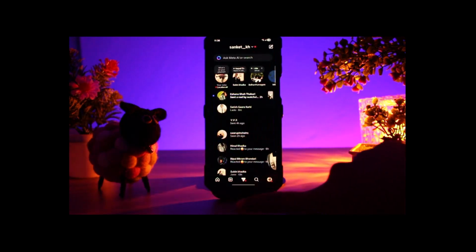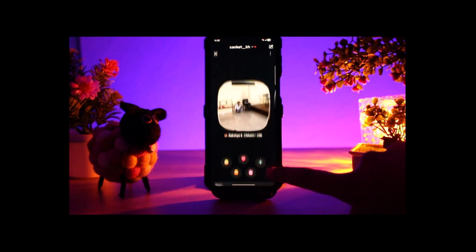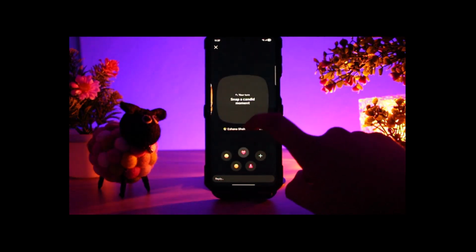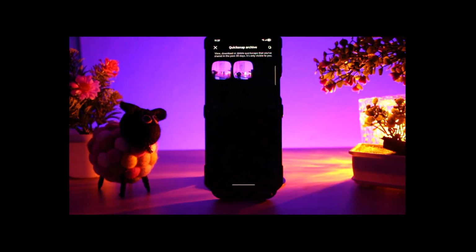Now from here, click on the option of delete message, and here you'll see the quick snap which has been sent by your friend. So you may simply scroll it like this, and after scrolling to the very end, you just need to click on the option of quick snap or the camera like icon, and here you'll see the option of a clock icon. So click on it, and in this archive section you'll see the quick snap archive. So you just need to click on the quick snap which you want to delete.